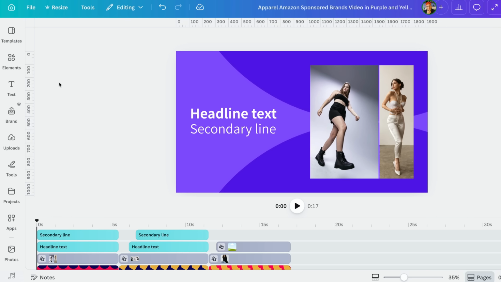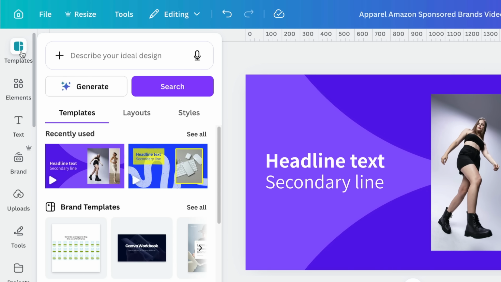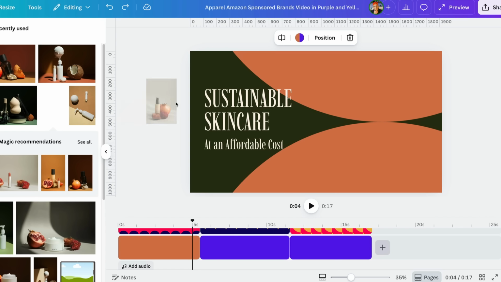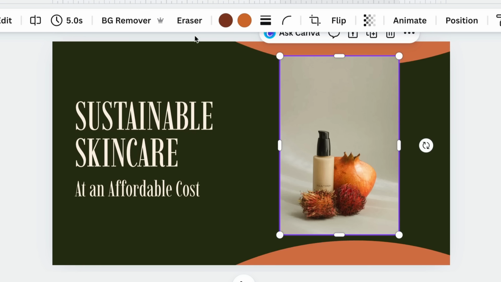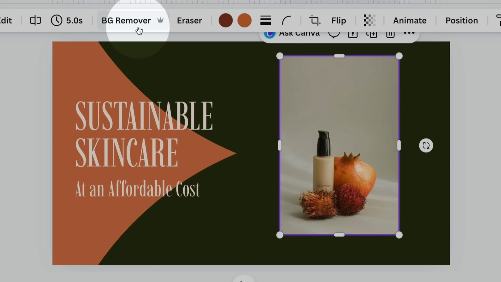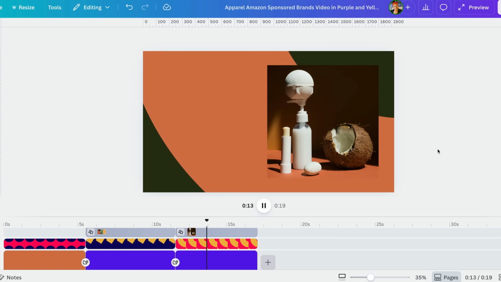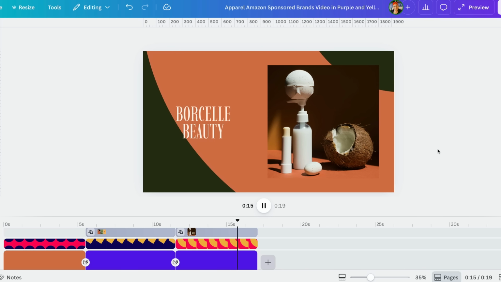Once you've chosen your template, you can head to templates and choose styles to apply your brand fonts and colors. Drop in your product imagery and remove the background by clicking on Background Remover. Preview your video, and if everything looks good, you're ready to publish. Videos that used to take hours now take minutes. That's some A+ work right there.